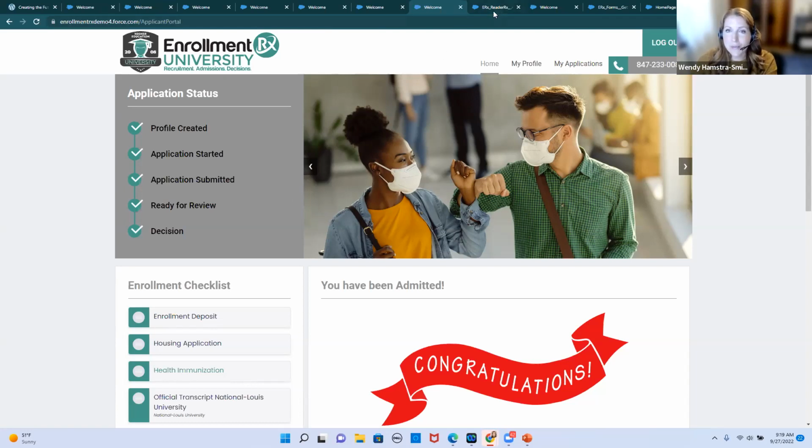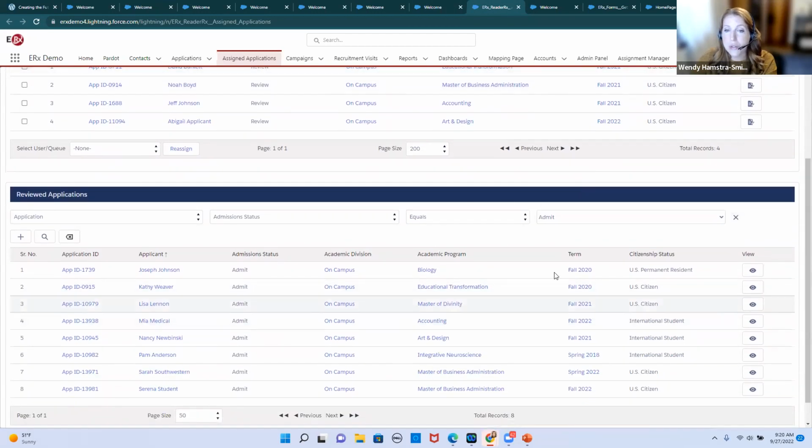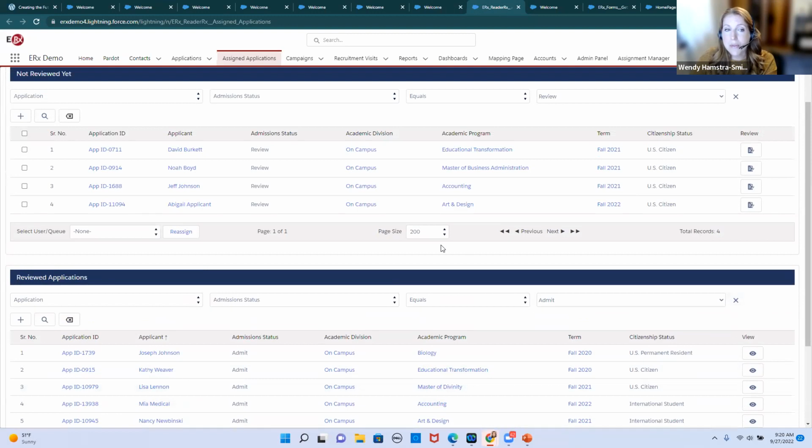So if I take a look here, I can see as Director of Admission, a list of students that are ready for me to review. I also could see down here the students that I've already reviewed. So perhaps I'm looking at competitive programs or looking at different high schools or colleges and wanting to do some comparison. But for this case, I'll take a look at our student Noah Boyd. He's a Master's of Business Administration applicant.